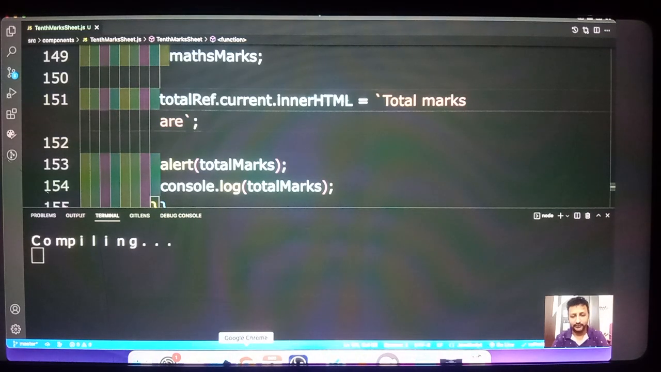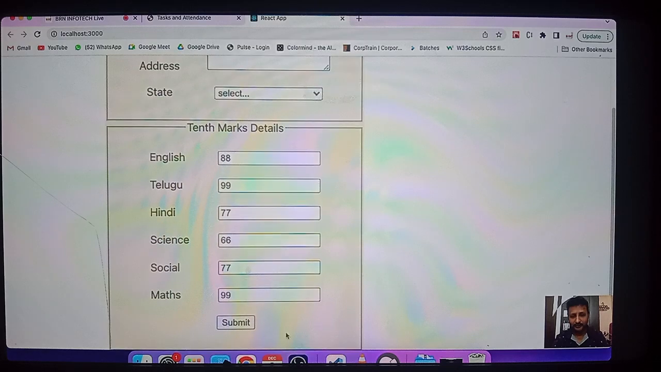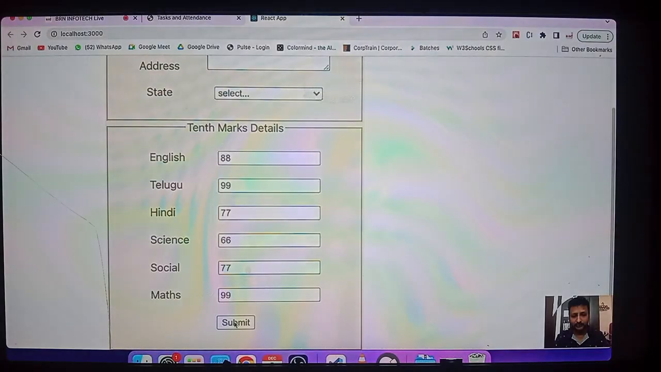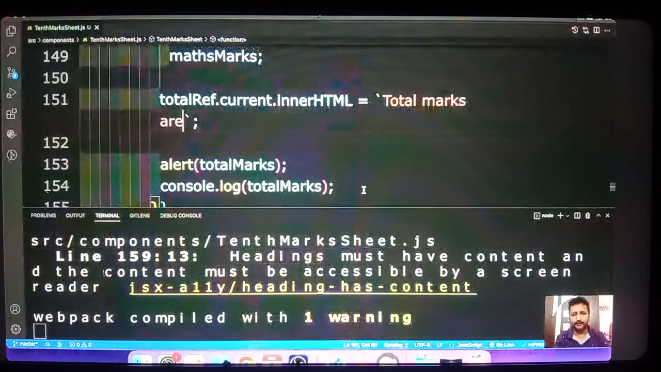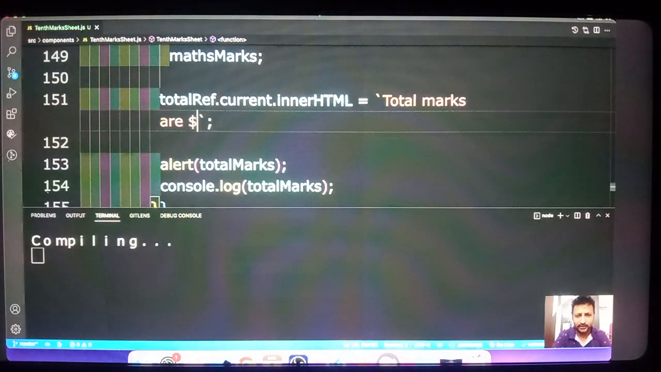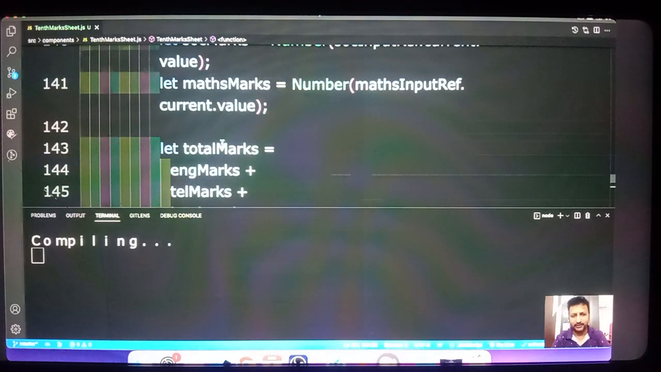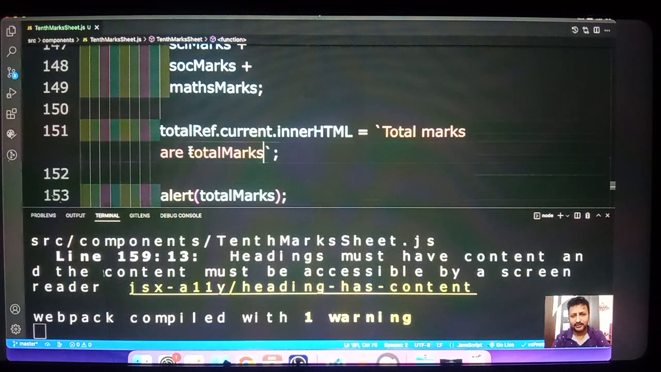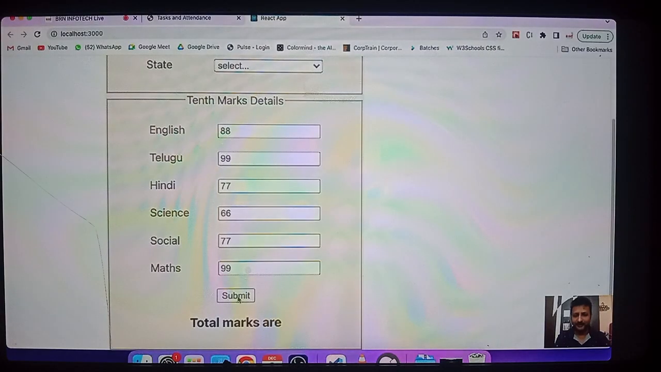Now see, if I click on the submit, it's not refreshed yet. So now it is showing total marks are. Now I want to display the value of the variable. Value of the variable means I'll just use the dollar symbol. The name of the variable where marks are stored is total marks. So I'll just give total marks just like this.